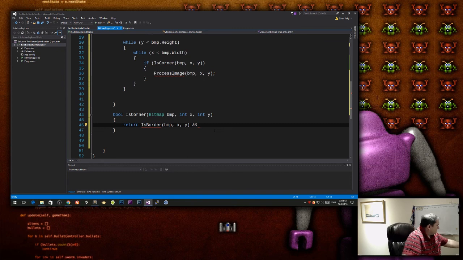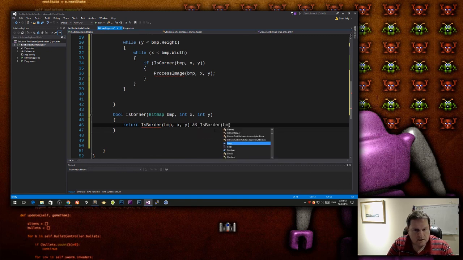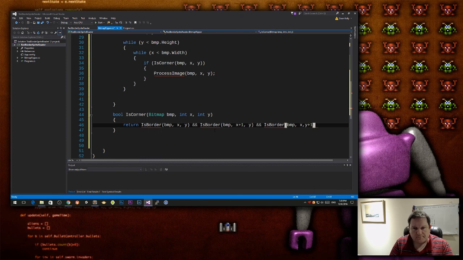Okay. So, like I said, I've been thinking about this for a while, so it's kind of floating in there. So it is border bmp comma x plus 1 comma y, and is border bmp comma x comma y plus 1. And I tend to do quite a lot of that, is I'll write functions that don't exist. So I didn't have a is corner, and now I have an is corner, but now I don't have an is border.